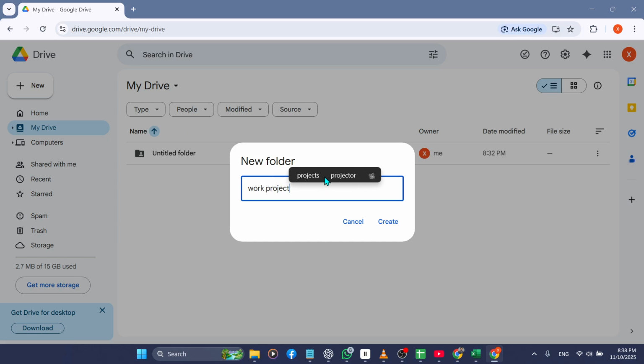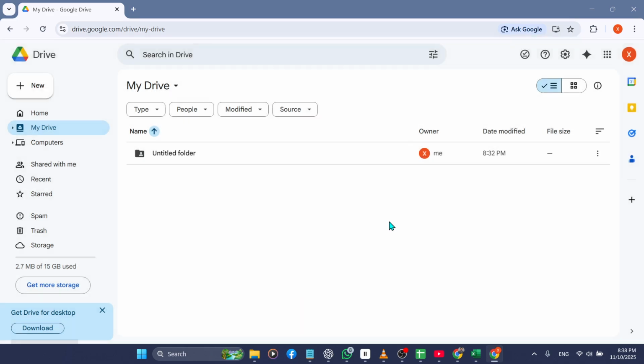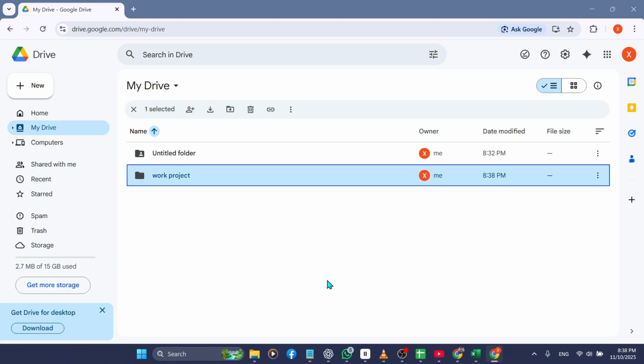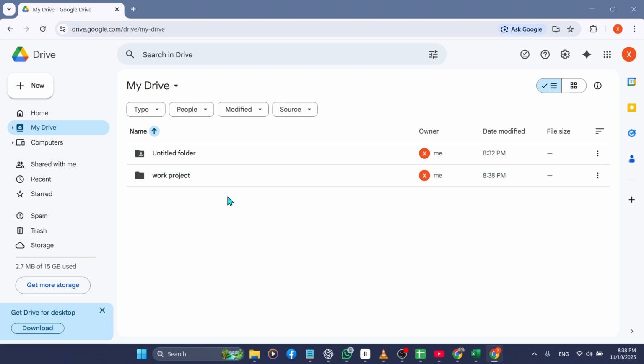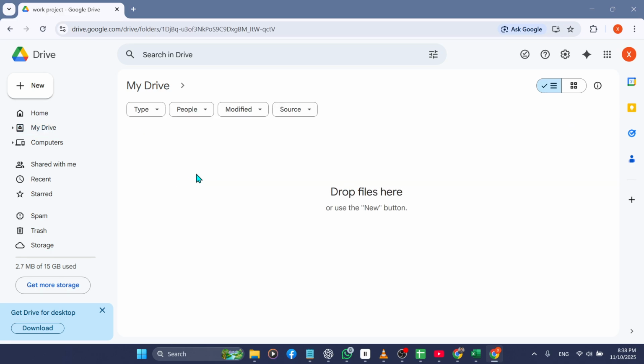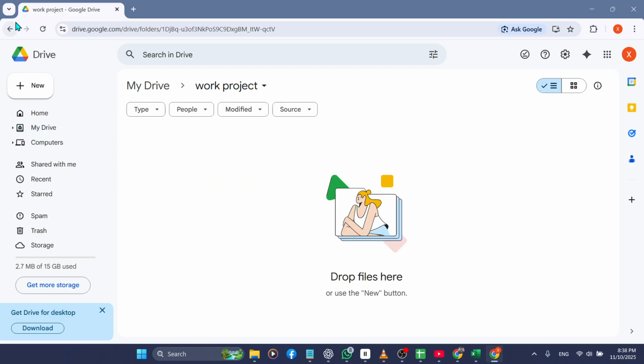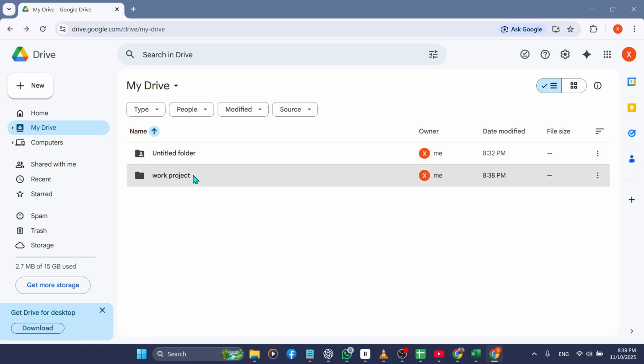Once you've entered your folder name, click Create. Instantly, your new folder will appear under My Drive. You'll see it alongside your existing files and folders, and just like that, you've successfully created your first folder in Google Drive.